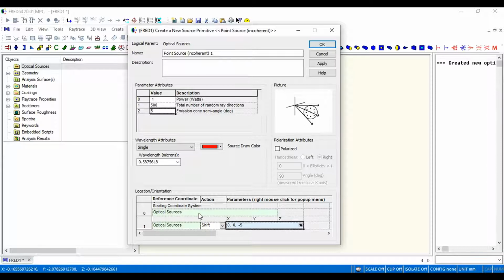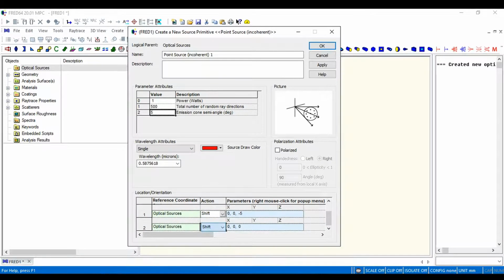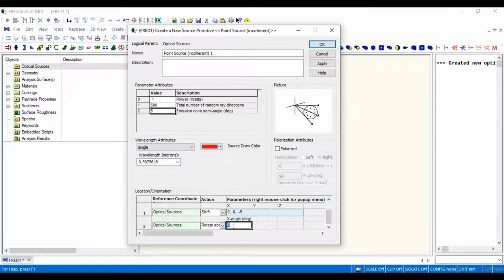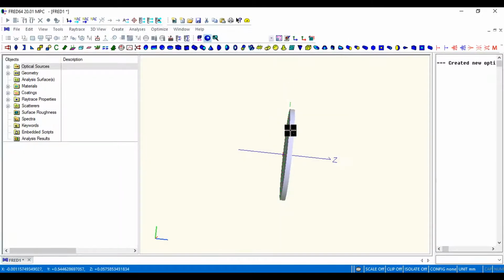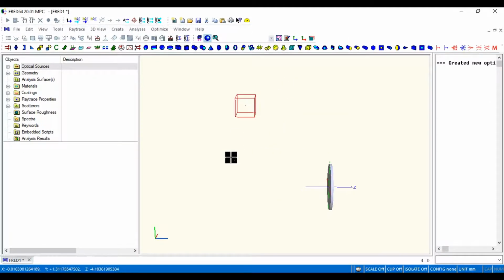And then we're going to right click, append again. And then we're going to apply a rotation about the x-axis of 45 degrees. We then click OK, and we can see that both our mirror and our optical source are visible in the 3D view. After we've done that, we're going to create the plane to catch our rays.